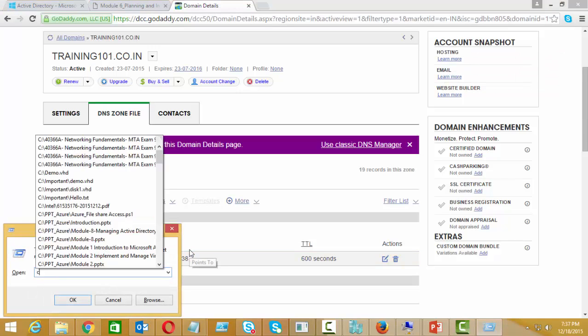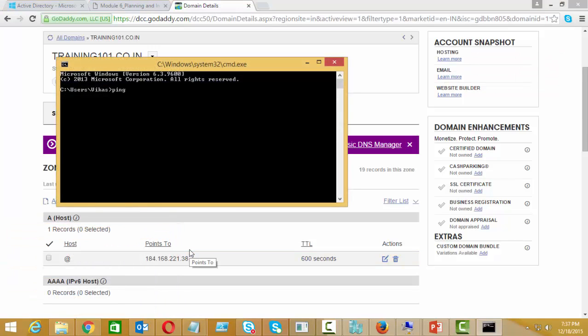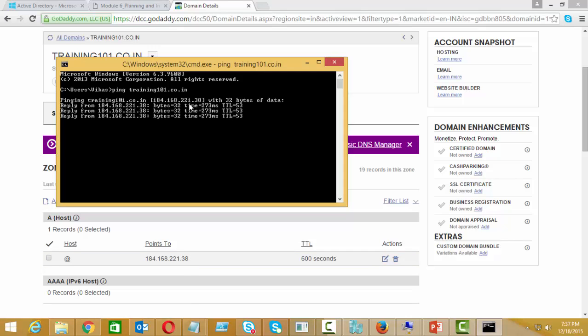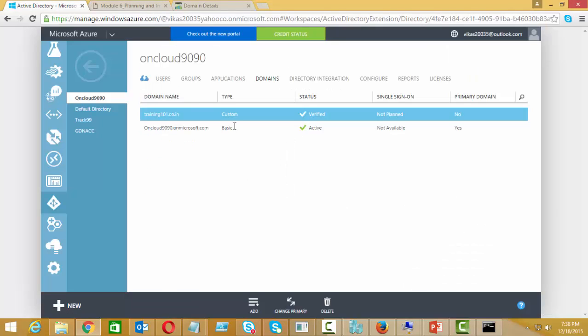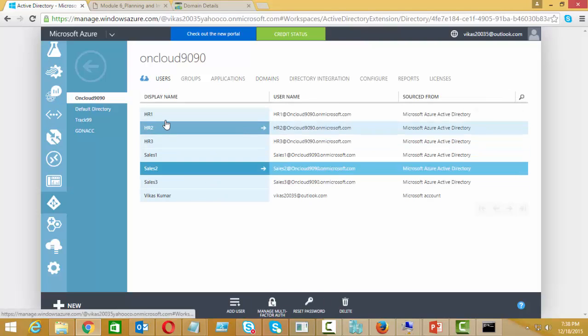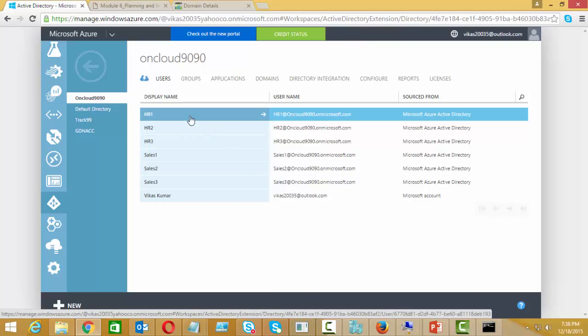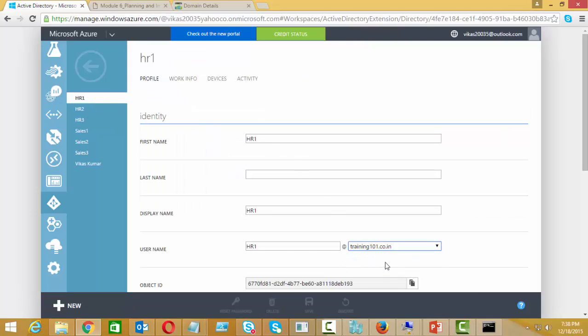So what is this entry actually? If I ping training101.co.in, it's pointing towards this domain. So it says successfully verified your custom domain. So if this user is there, or any user, now I can change my domain to the production domain, training101.co.in.